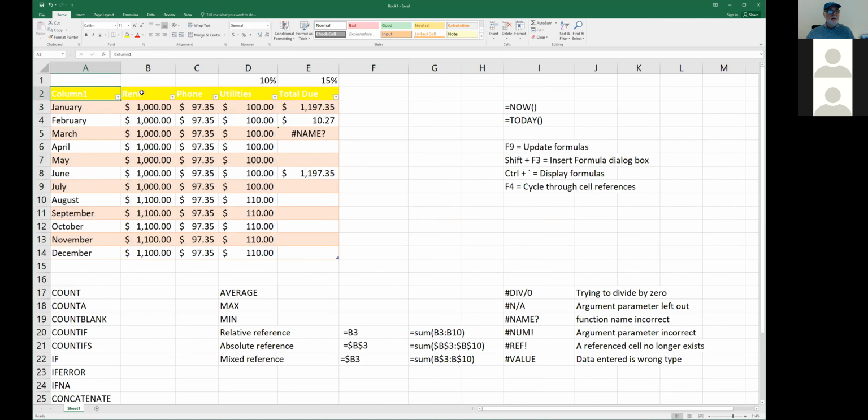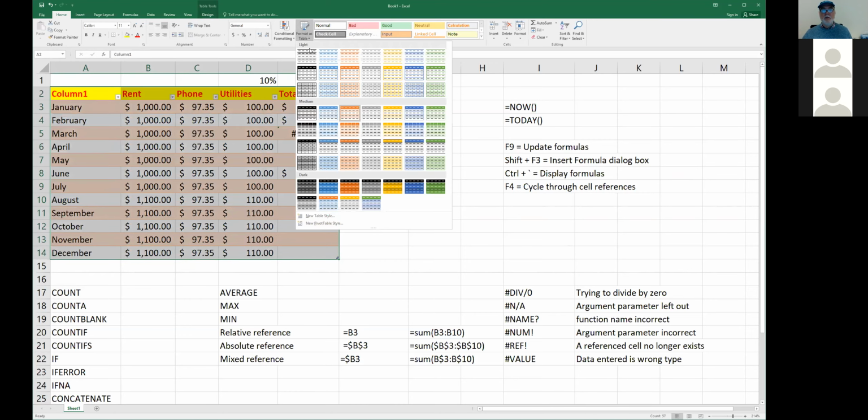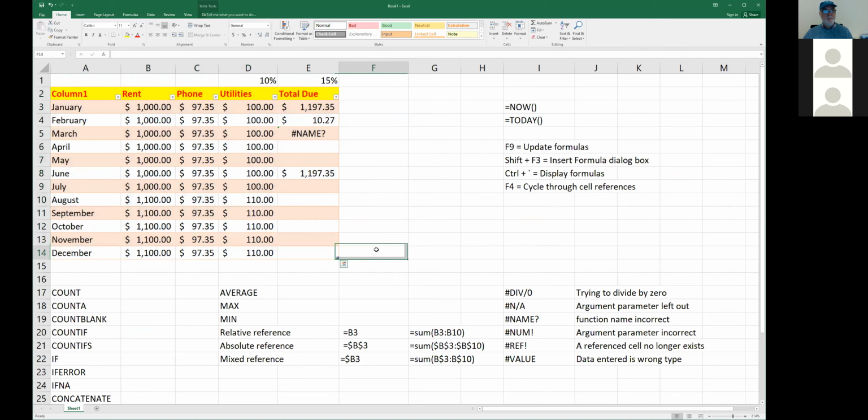Now, I don't like this because it's really hard to read, so I'm just going to pop in and make it a little easier to see the text. So hopefully what you saw is that we grabbed the table, we went up to format as table, and then picked one of the options that we liked. Okay.